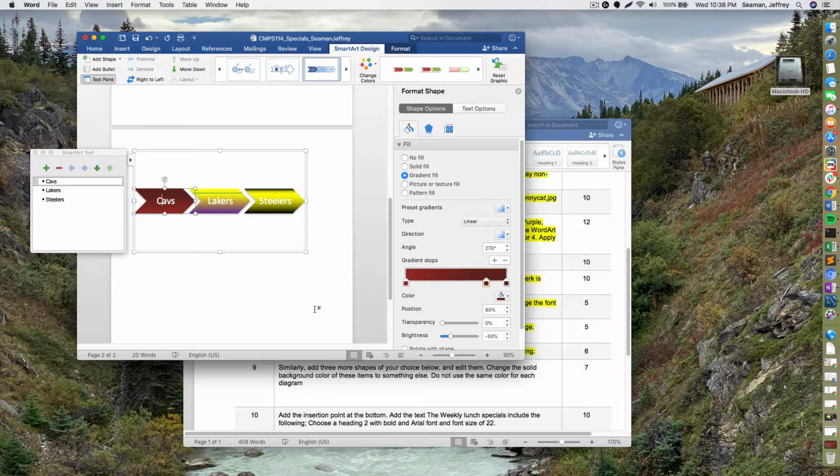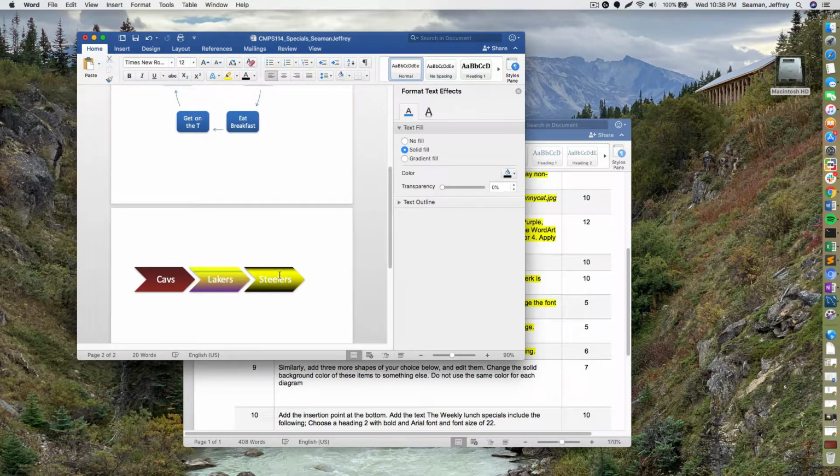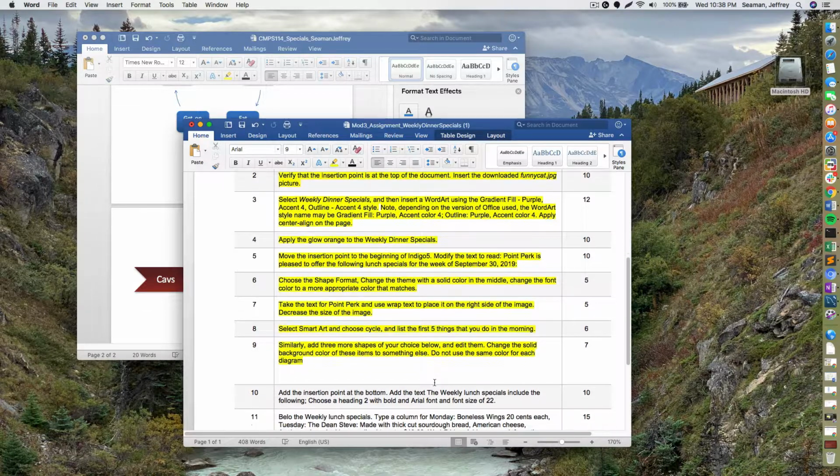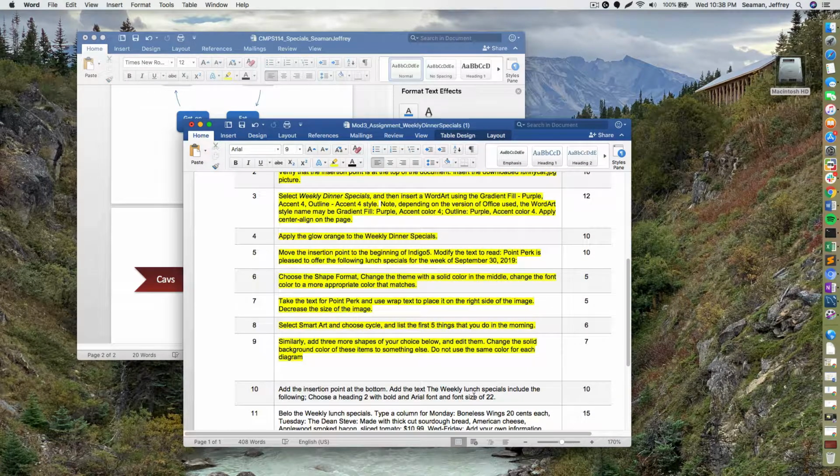All right, so that right there would be one. So you would do the same thing three times. So you would add something else and make sure you do that. And then for our sake, we'll say that we're good there. An insertion point at the top, bottom, add text weekly. Okay, so what we want to do is add weekly specials include the following, and choose a heading 2 for that.